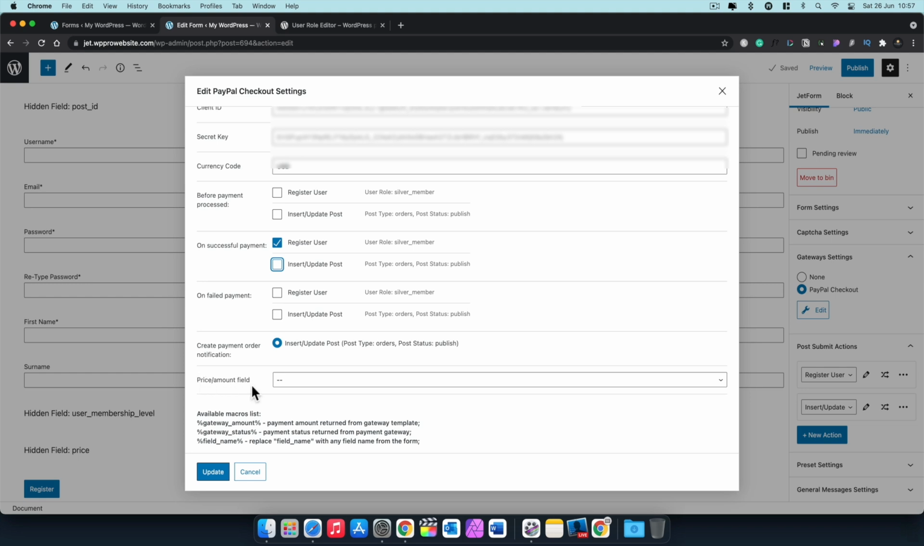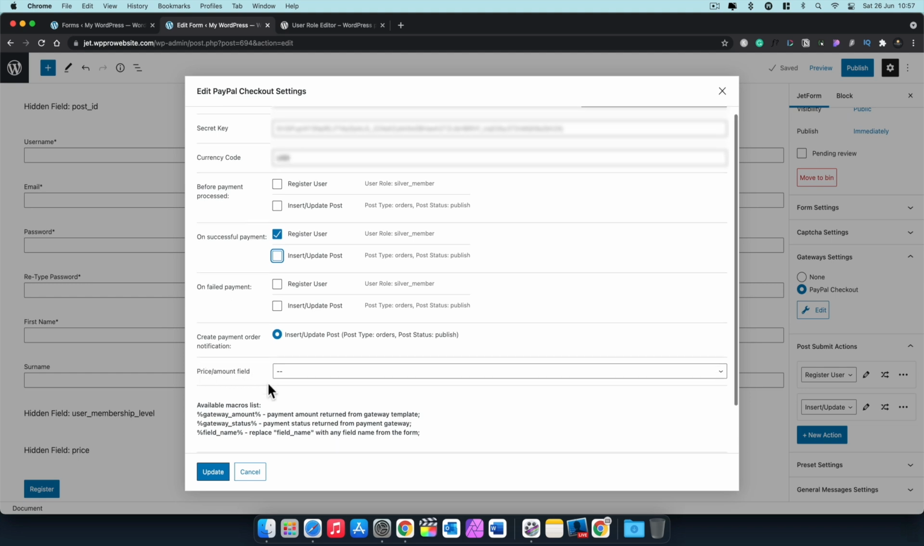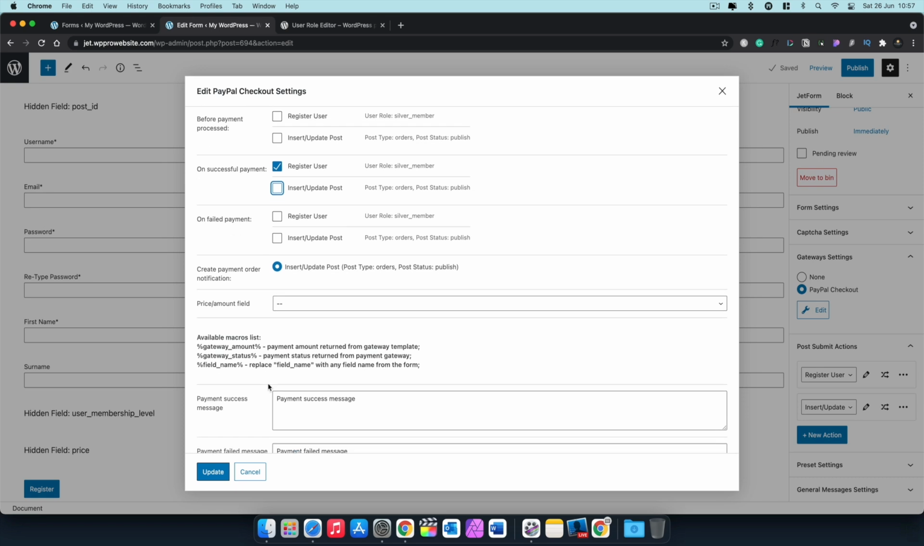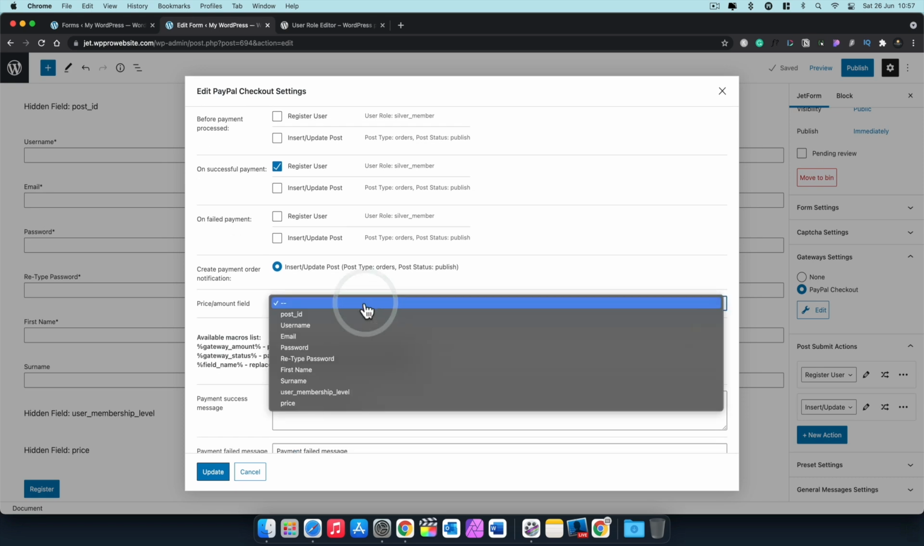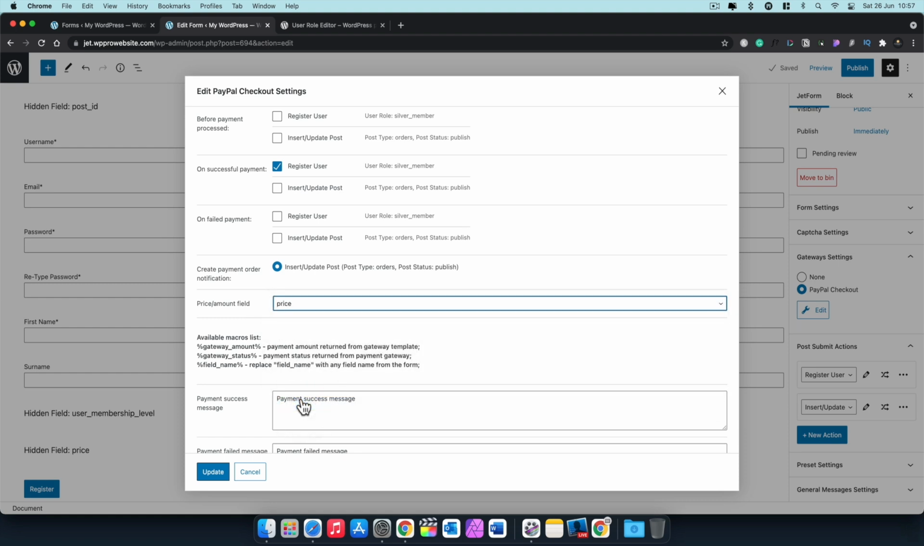And then finally, we've got the option for the price amount field. Where do we want to grab the amount information from? So we're going to just open this up and we're going to scroll down and choose our price, which is our hidden field, which contains the price for the silver membership, which in this example was $99.99. Okay, that's all you need to do.